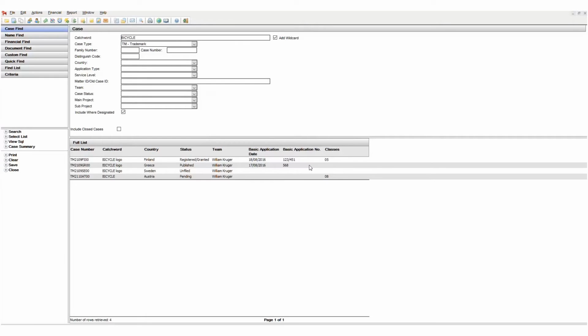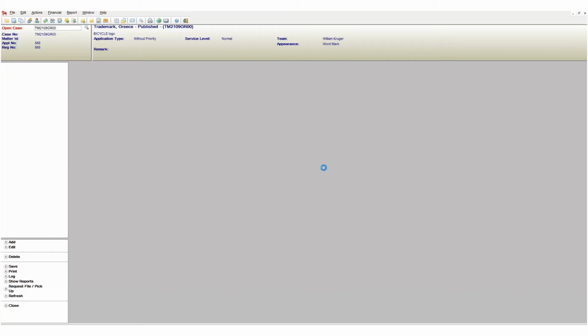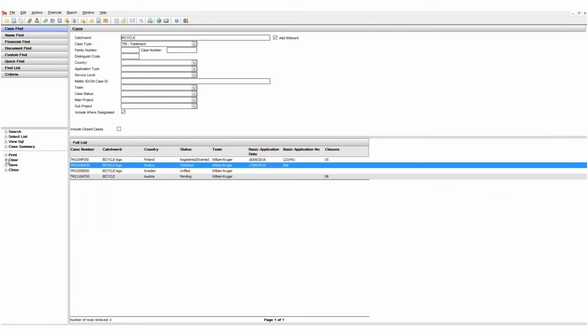To open any of these records, double-click on the entry and the record will then open. Also, if we want to print this list, we can do so by clicking the Print button.